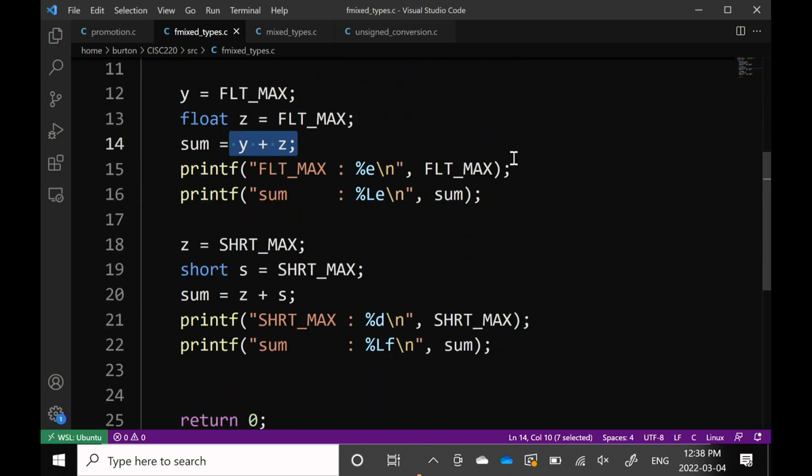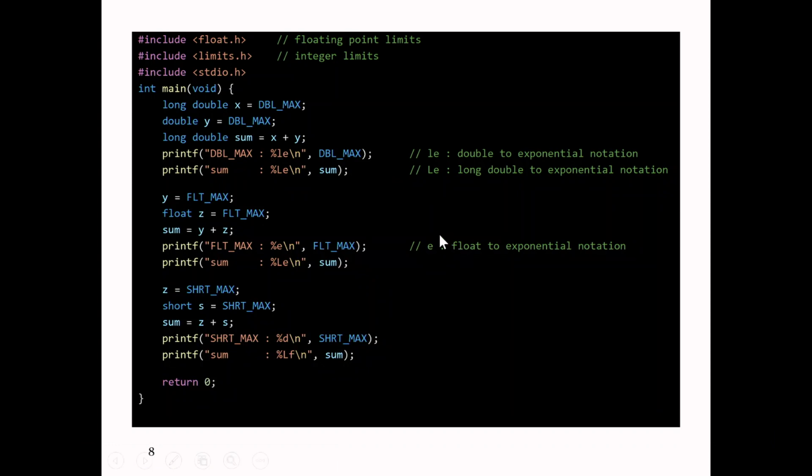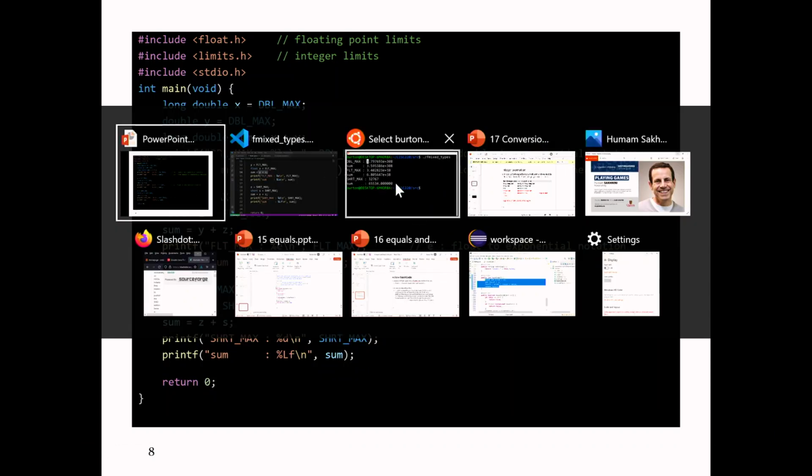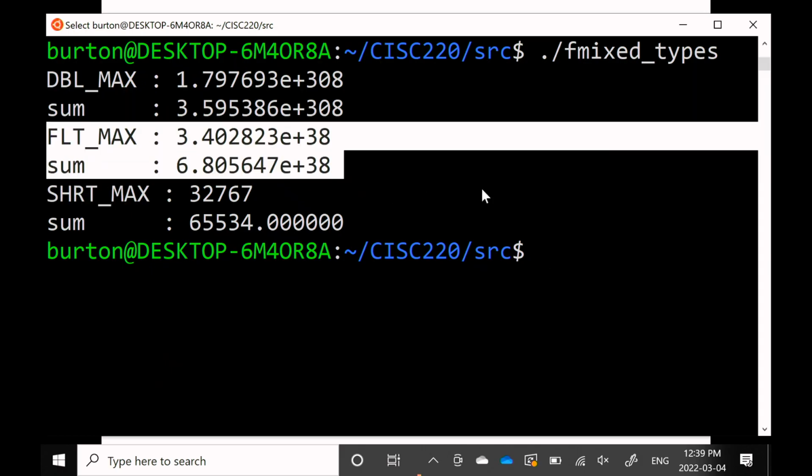So print the result out. Looks like I'm going to print float max. Oops, sorry. Right, so you see that float max is 3.4 times 10 to the 38. And the sum should be twice float max, which it is. So we're not seeing any sort of overflow errors happening here.